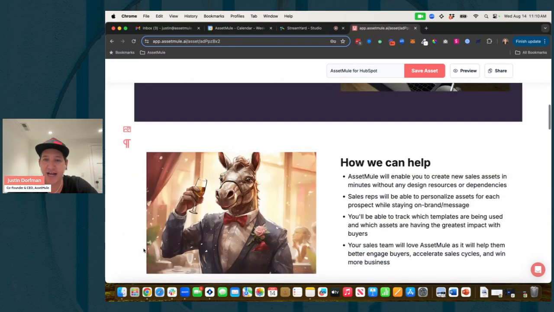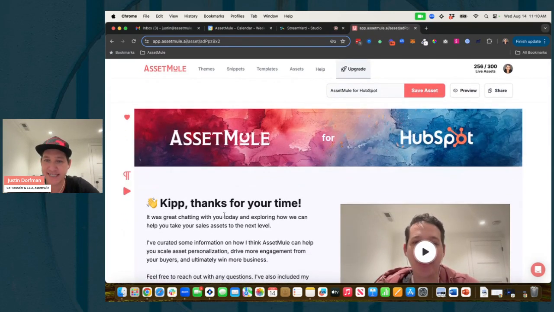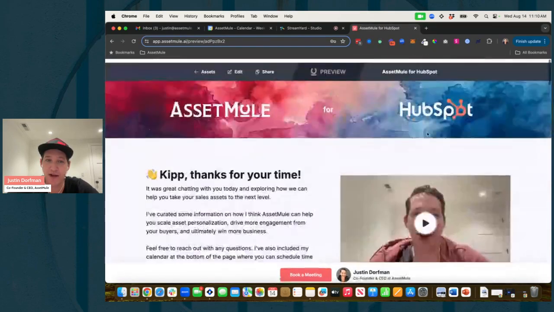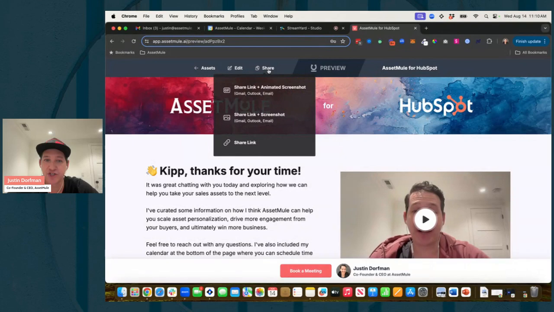So let's see what that actually looks like. When I'm ready, I go ahead and save that asset, and then I can preview it right before I send it and make sure that everything looks good. And then when I'm ready, I can share that asset with my prospect, either as a link and a screenshot, or my favorite, the link with the animated screenshot, as it really drives that engagement and interactivity from the prospect.